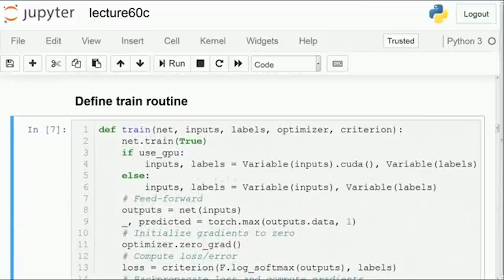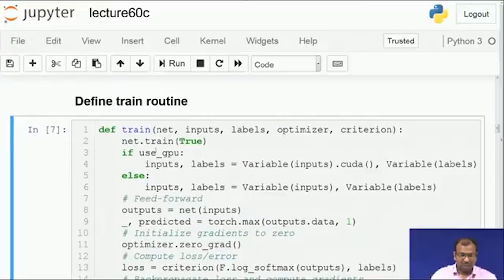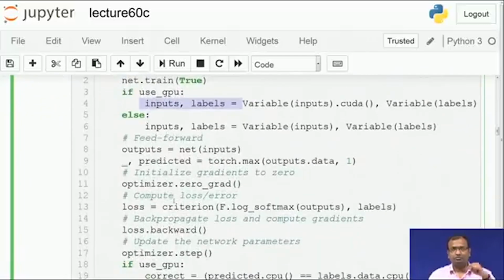So, within your training routine, one is just check for your available GPU or not, and then typecast your inputs and labels. Now, remember your inputs are basically your input tensor fetched out in terms of a batch, and the label is for each single video block within that batch. What is the label for it?